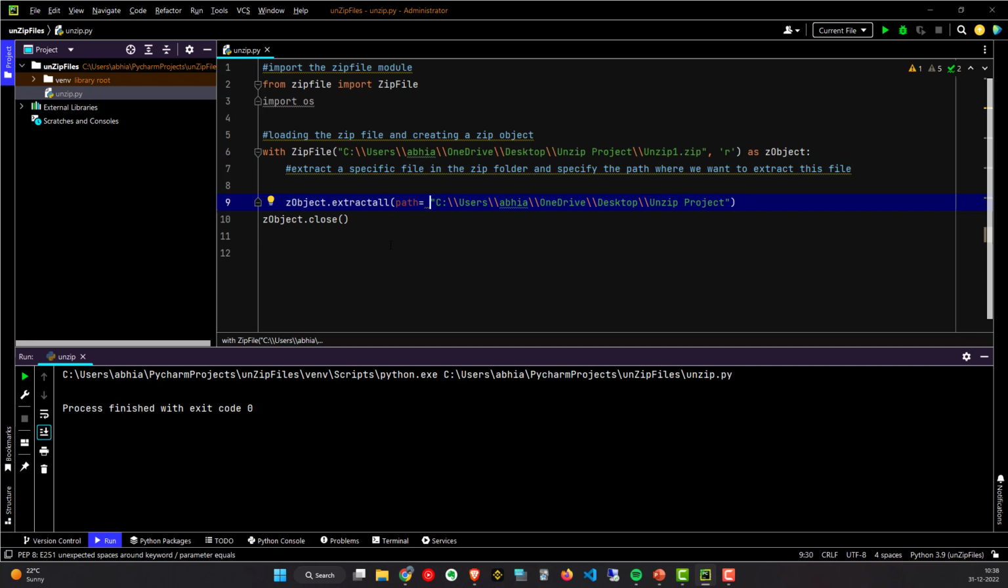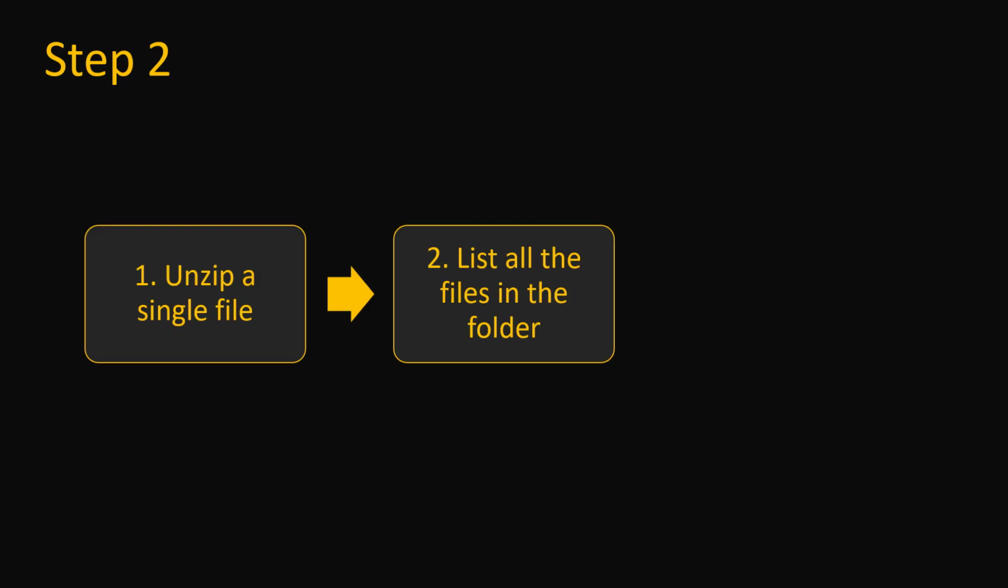Now let's go to the next step. The next step was to list all the files in the folder so that we can extract all the files. For that, we need to create a list with the names of all the files in the folder. Let's see how to use the OS module in Python to list all the files in the folder.